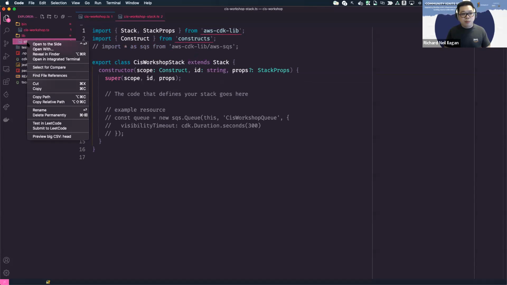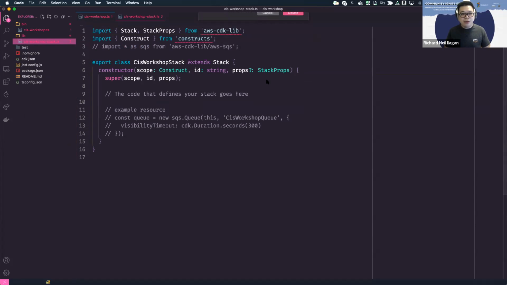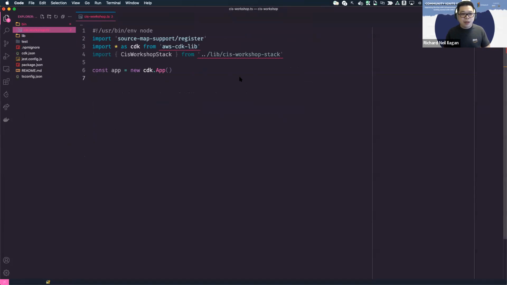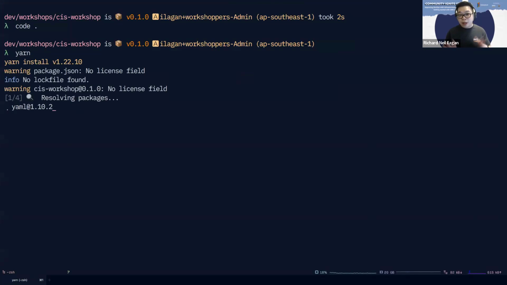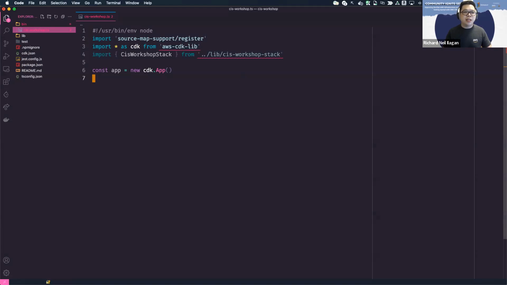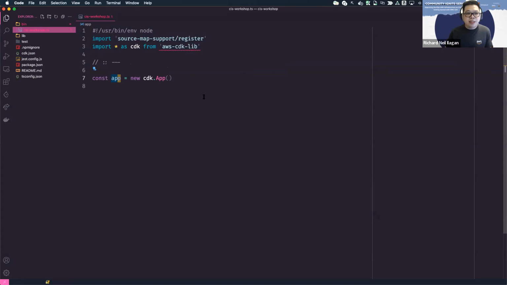These are the defaults, so I'll delete them, and then show you from the start how something is done. I'll also install my dependencies first because it's complaining. Okay? So again, TypeScript, your entry point is this file. The first thing the CDK does is you create an app right there. From there, you then add stacks.